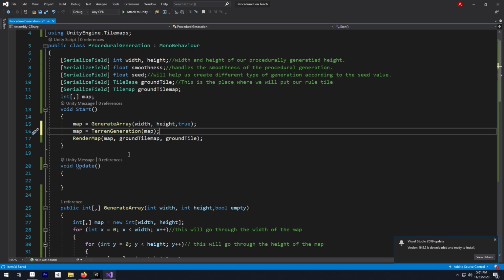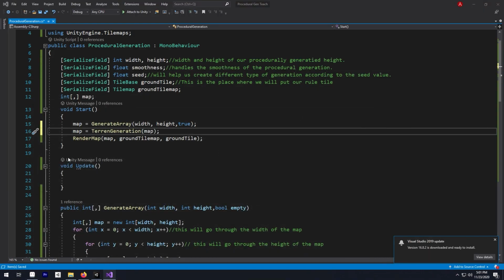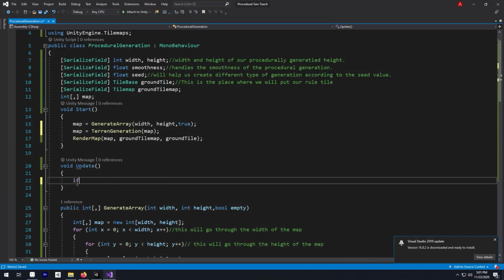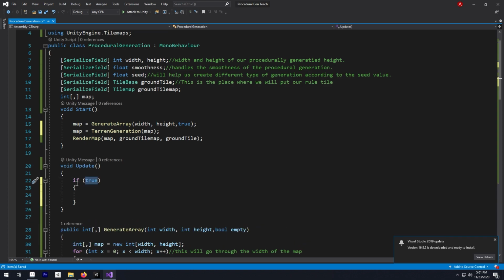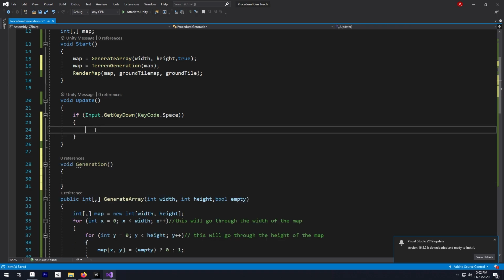Now whenever I'm playing it, I want to keep on tweaking the values and see what works properly, right? So for that, what we can do is in our update function write if input dot get key down space, meaning basically whenever we press the space key. So whenever we press the space key, what we want is we want to call a function called generation. So void. So we want to call this function.